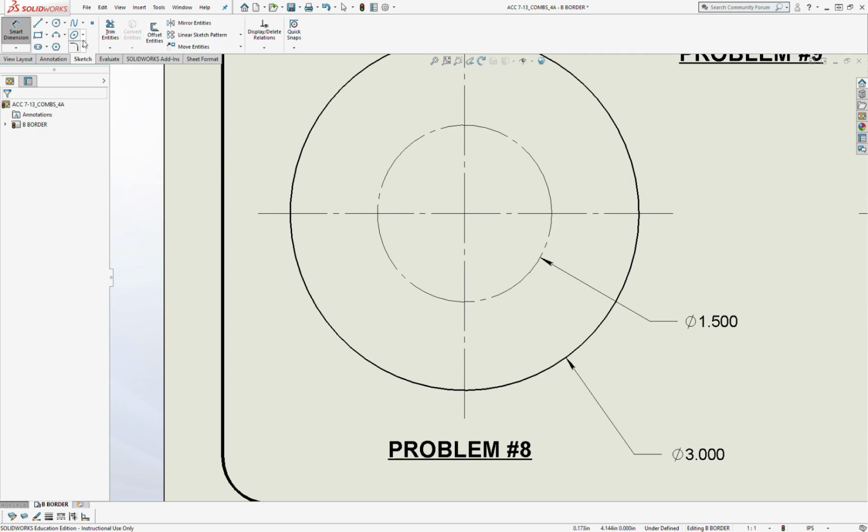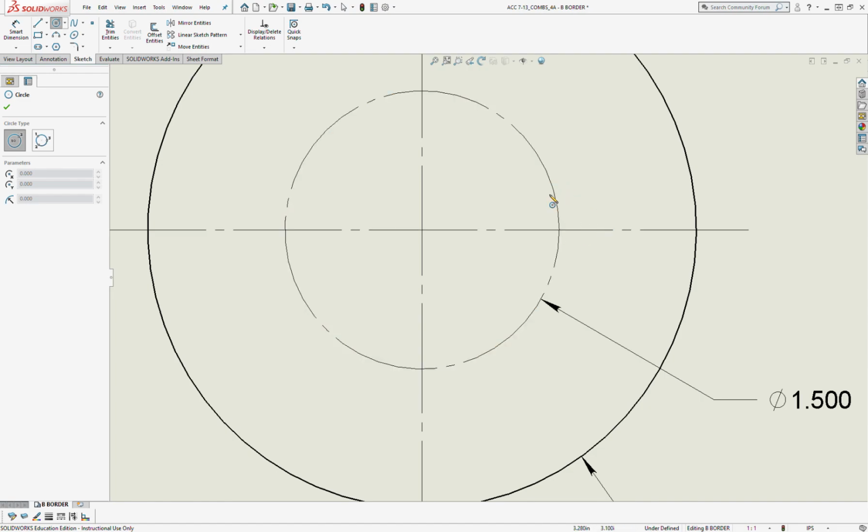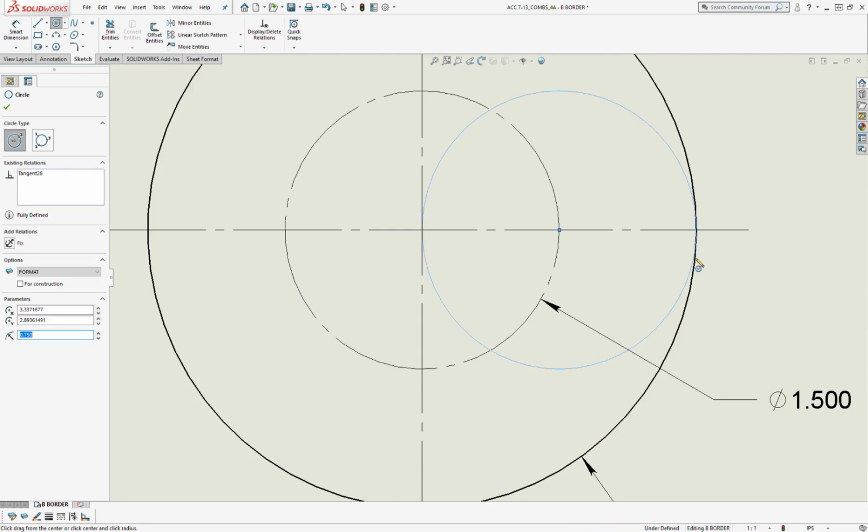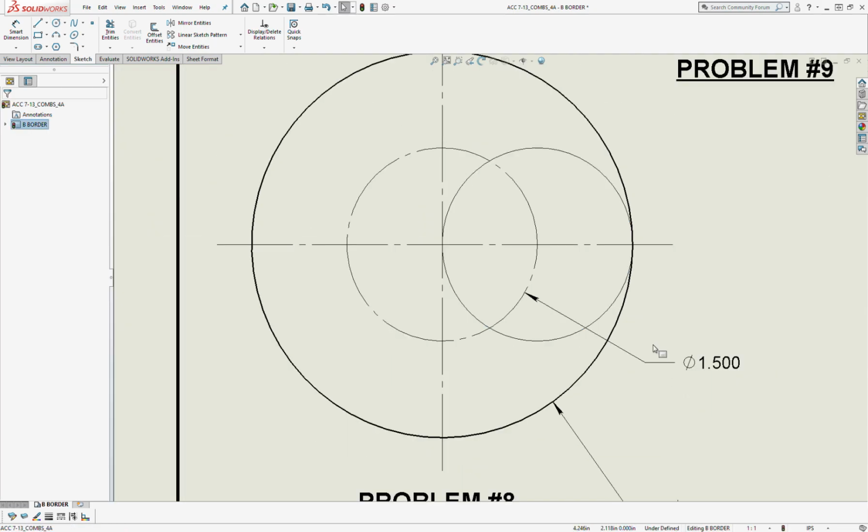Now, turn on your circle tool again. What we're going to do is lock that new circle onto that quadrant, and I'm going to pull until it attaches to this large circle here. When I see the large circle turn orange, left click. Hit escape to turn off your circle tool.